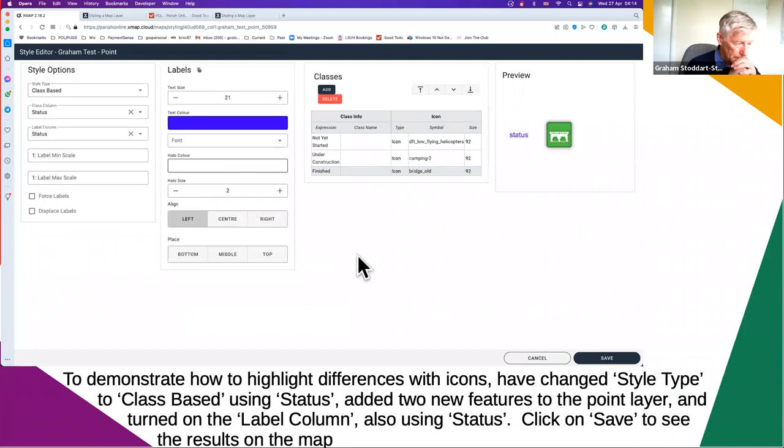We've now made some changes just to demonstrate how the icons can be adjusted to things. So I've altered the style type from single to class-based, and then I'm using status as the class column, because that gives me these three choices here. I've also gone back to the map whilst you weren't watching and added two new features to the point layer, so that I've got something else to change the columns on, the labels. And we've turned on the label column using status, and I think I've whopped the colors and things up a bit here, just for exciting movement.